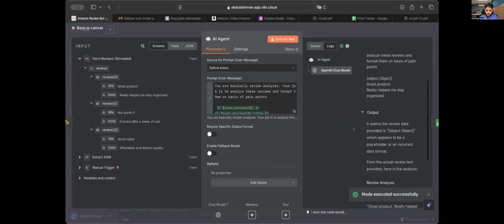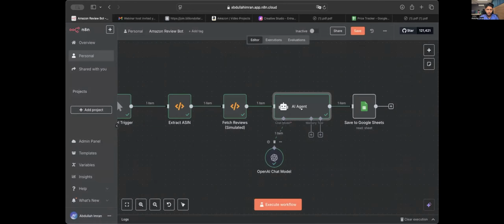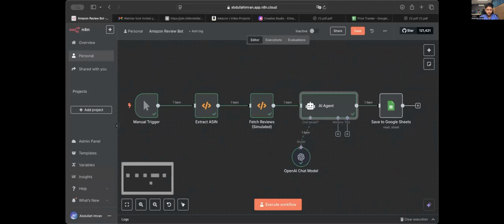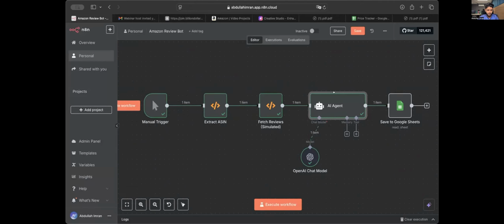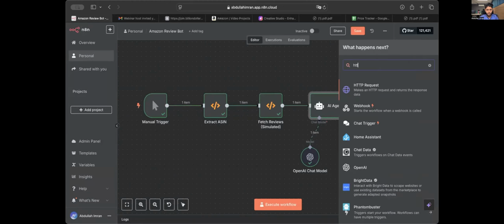Yeah, it's successful. So after analyzing the reviews, it will automatically put these reviews into the Google Sheets as output. So this is the basic workflow. And one way you can do it is using custom code. You can also add an HTTP request node here if you want to do it through the Amazon API.